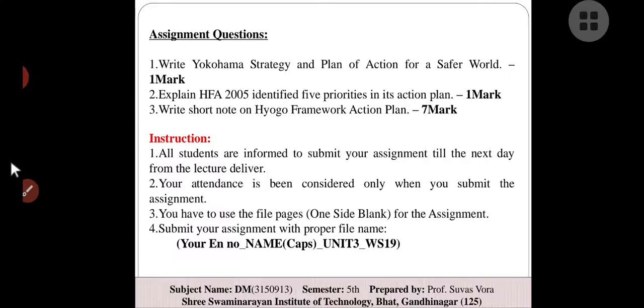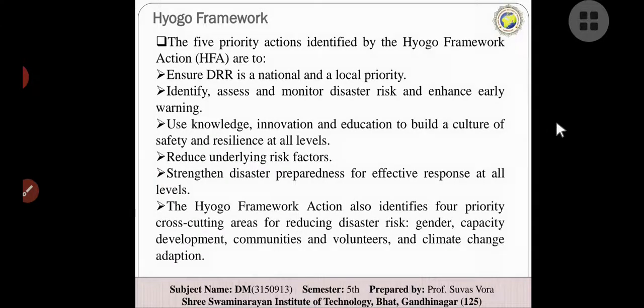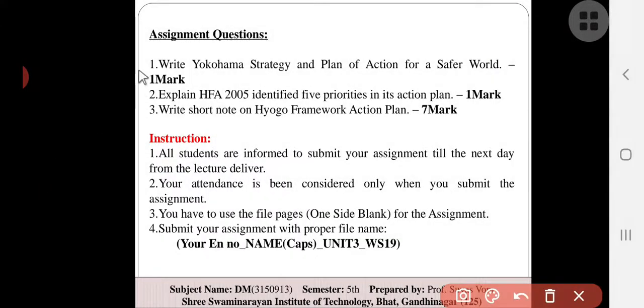So today we learned about the two main frameworks. The first two questions are your worksheet questions, Yokohama strategies and the Hyogo framework for action, and the last one, write a short note on the Yokohama framework action plan, is your assignment question.